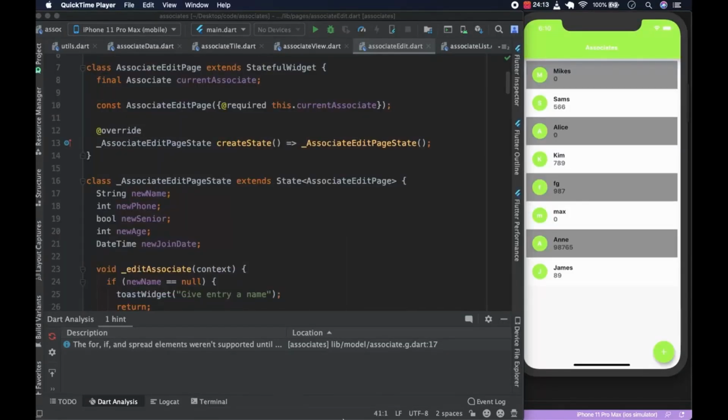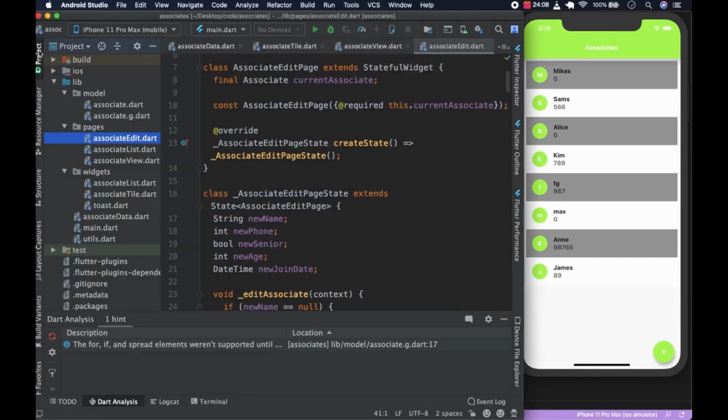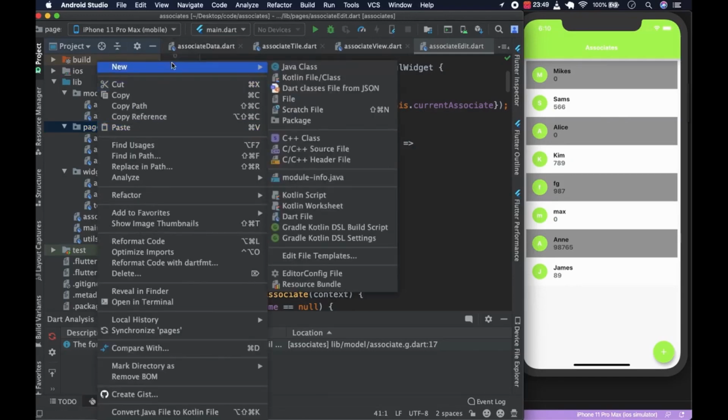Hi guys, let's get on with it, and today we're going to create the add associate page. Yeah, that's what we're going to do, and we're going to borrow a lot of code from the associate edit, so this video is not going to be as long as that one, because we have put in place almost everything we need, right?